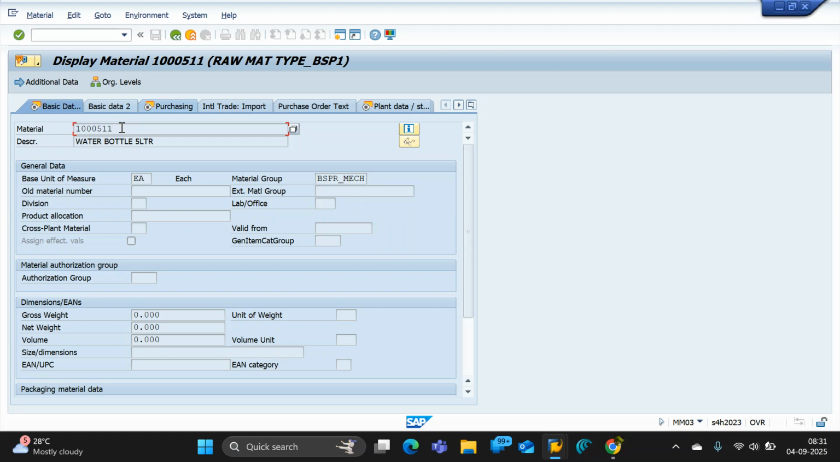Basically, in real time, it is created internally by the system. For that, you have to do some customization for this. Okay, that we will discuss here. Yes, we have to customize. What is the number range it should come?